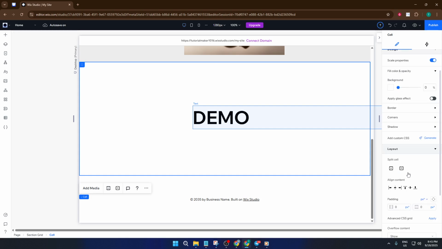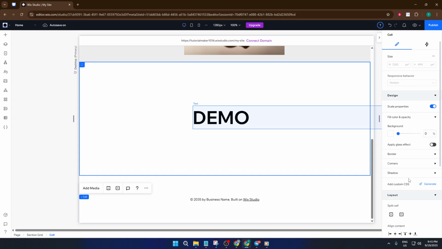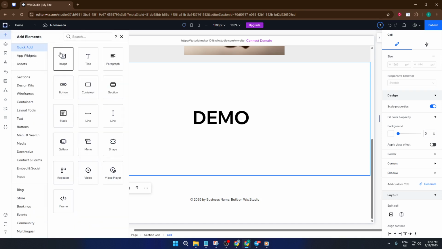And that's really all there is to it. By tightening up your content, adding meaningful elements, and deleting what you don't need, you'll be amazed at how much cleaner and more professional your website starts to look.